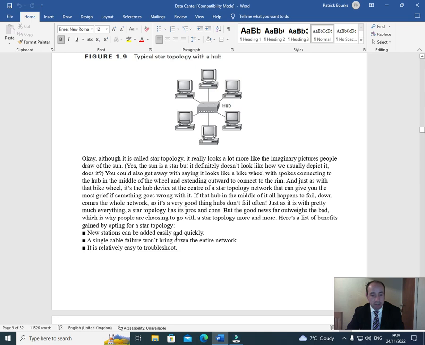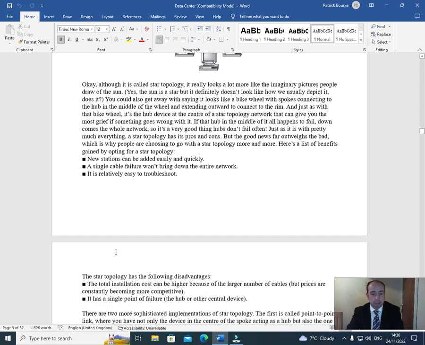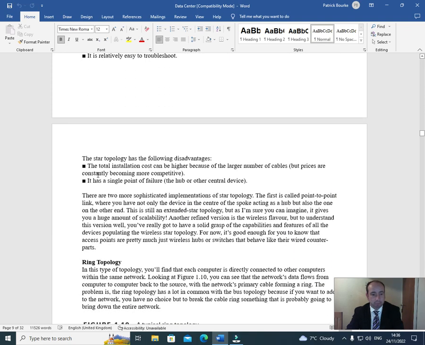Here's a list of the benefits gained by opting for a star topology. New stations can be added easily and quickly. A single cable failure won't bring down the entire network. It's relatively easy to troubleshoot. The star topology has the following disadvantages. The total installation cost can be higher because of the large number of cables, but prices are constantly becoming more competitive. It has a single point of failure, the hub or other central device.